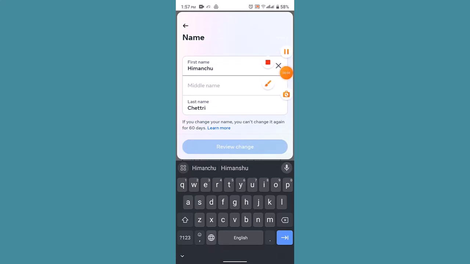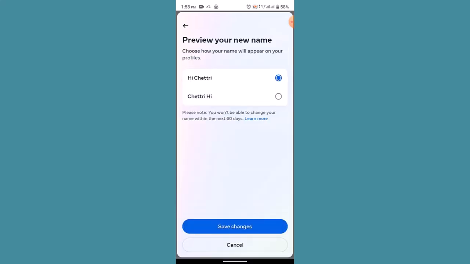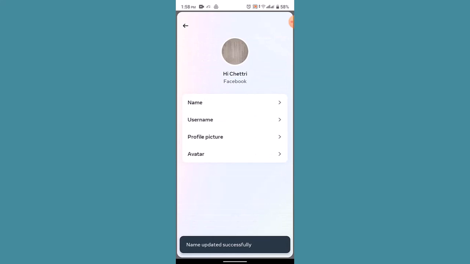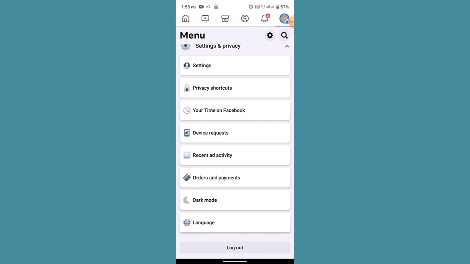After that, type in the new one, and once you've done that, click on Review changes, which is right at the bottom. After that, your name will be changed, so click on the Save changes button. As you can see, the name has been successfully updated. Go back to your profile, and that is basically how you can change your name in Facebook.